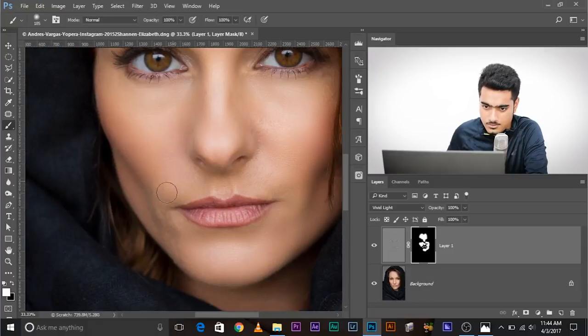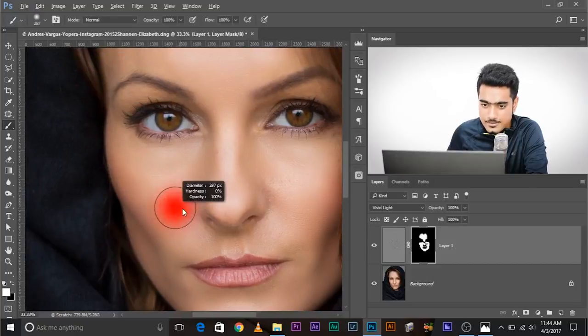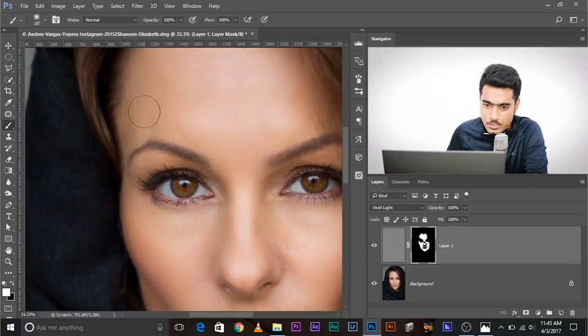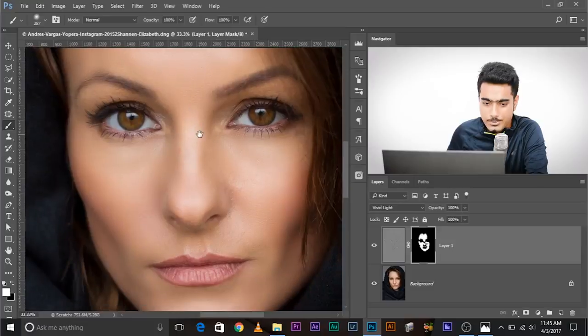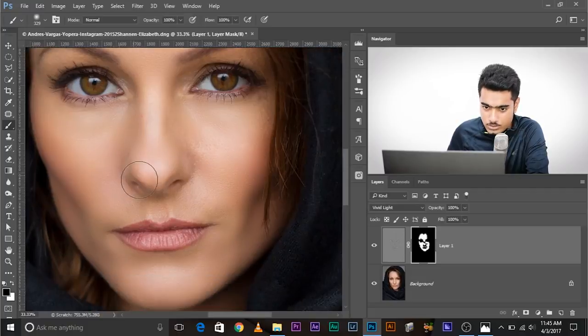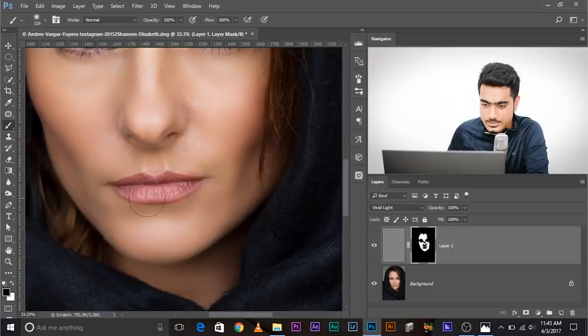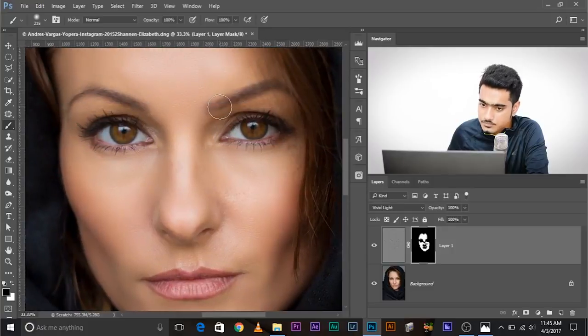Okay. I'm doing a very slow job. You can do it fast. There you go. Now if you have accidentally painted some extra areas, you can always press X. This switches the foreground and the background color, makes it black, and then you can paint in the areas that you would like the sharpness back. So we don't want sharpness in this area and these areas. Okay. Beneath the eyebrows, so we would paint these areas with white. There you go.